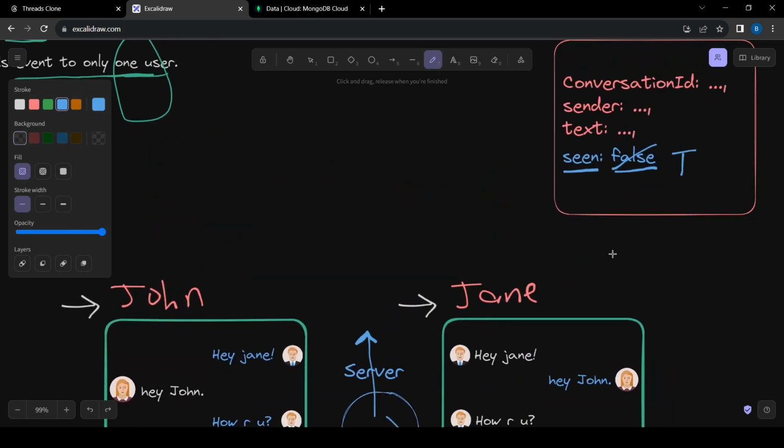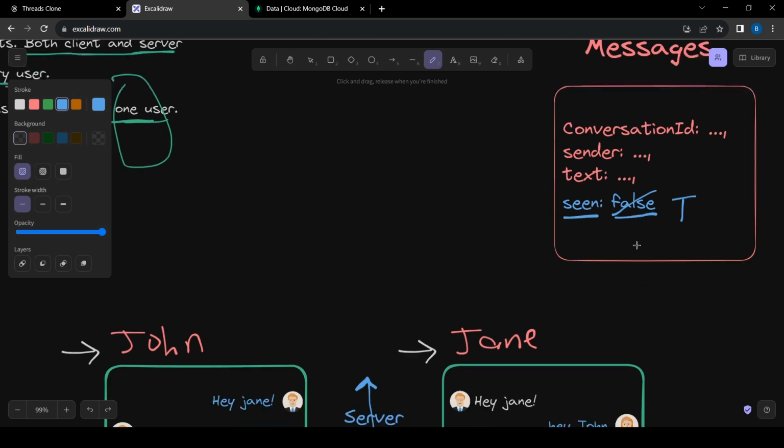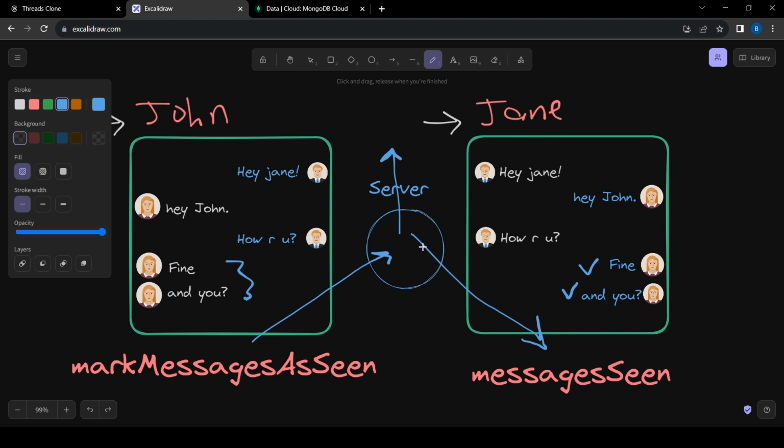We need to add this seen field into our messages collection. By default, it should be false. And then when a user sees the messages, it is going to send an event called mark messages as seen. The server will take this event, and in the background, it'll just update these two latest messages to be seen. And then it'll immediately send this event back called messages seen to notify this user that their messages were seen. So with this in mind, now let's get into the coding.